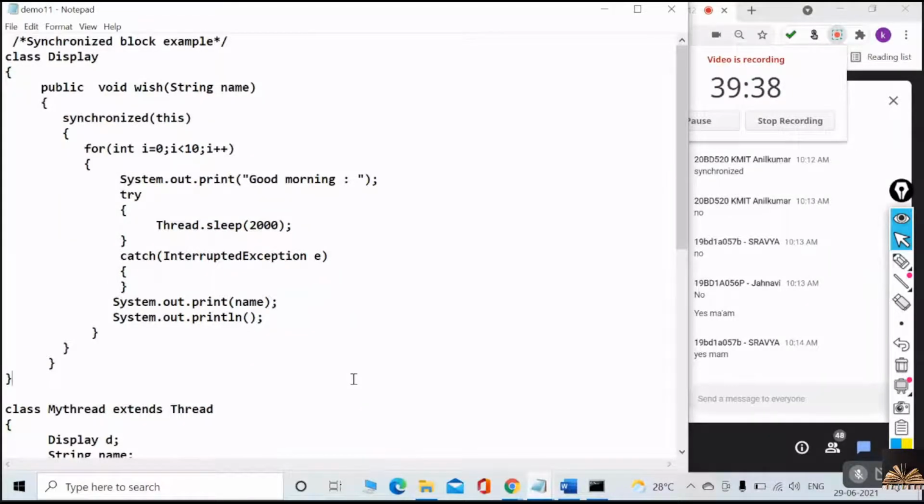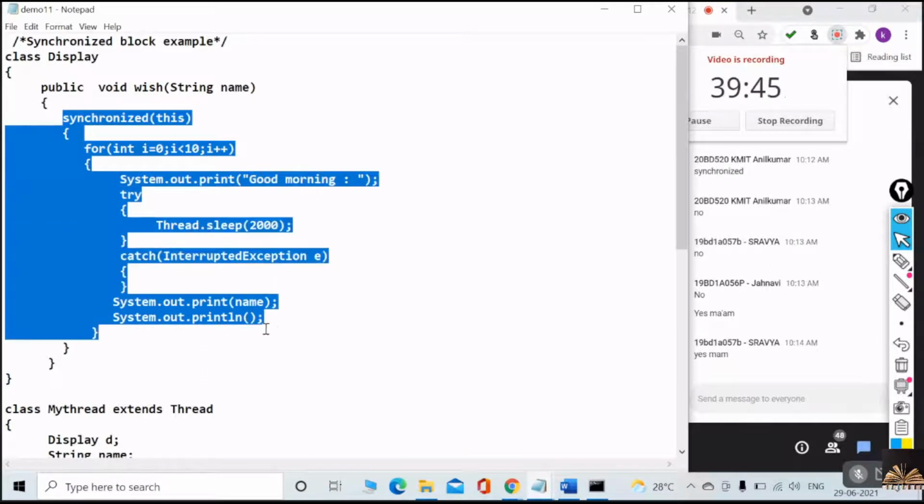Guys, one thing I want to ask you. I'll ask you after this explanation. See, this is the synchronized block. From here to here, this is called a synchronized block. What is this synchronized block?